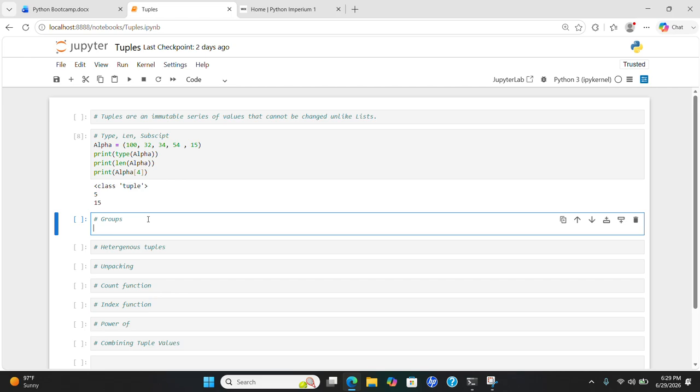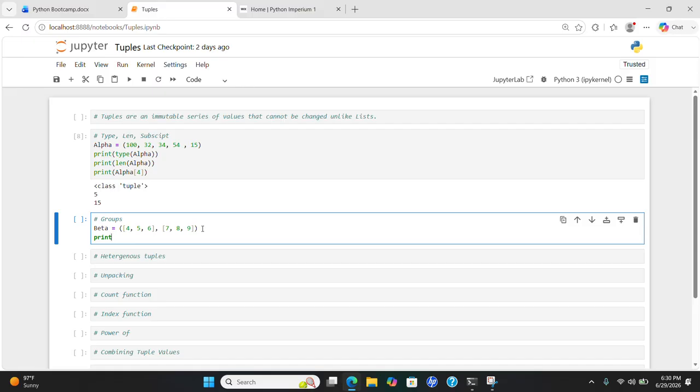Now let's go on and do groups. So we're going to have alpha. Let's do beta this time. Beta equals 4, 5, 6, 7, 8, 9. So this is a group. There's 2 groups, group 1 and group 2. Or using the subscripts, group 0 and group 1. Now, of course, we can print the type of beta, the len of beta, and the subscript of beta.